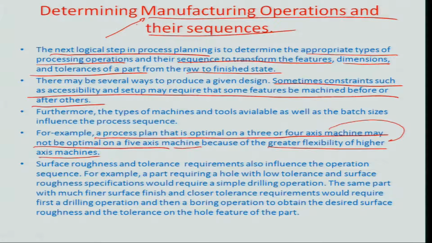And the surface roughnesses and tolerances, particularly as a design requirement, also influence the operation selection. For example, let's say a part requiring a hole with low tolerance and a surface roughness specifications would require a simple drilling operation.